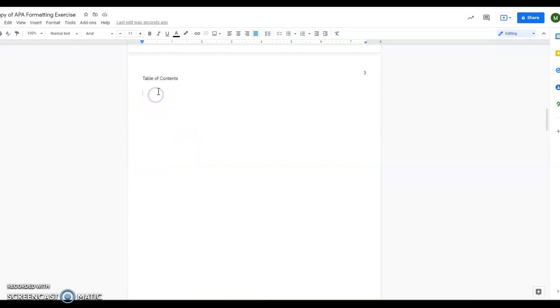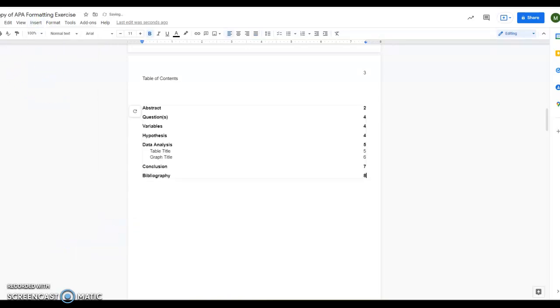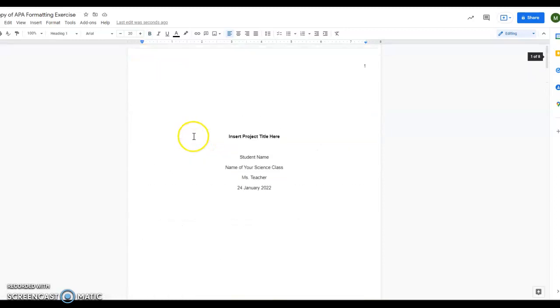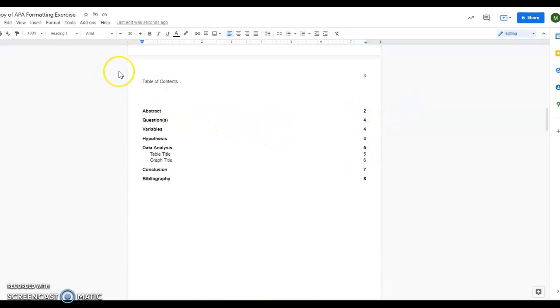Now I'm on the table of contents page, but there's no table of contents yet. I'm going to insert, at the bottom it says table of contents. I'm going to pick the first option. All right, you see that it populated everything for us. It's actually already linked to those parts of our page. So boom, all the work's done for you. All right. The page numbers are already filled in.